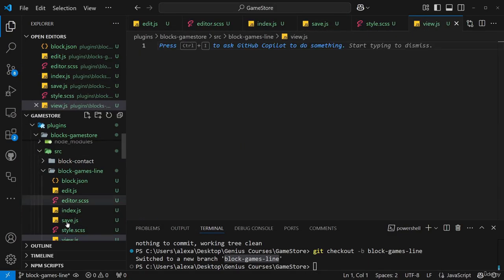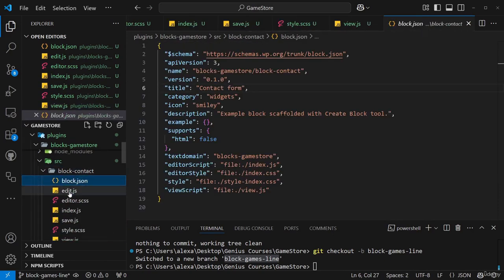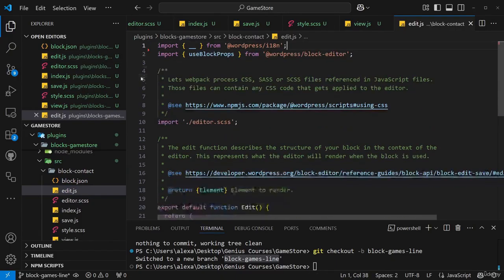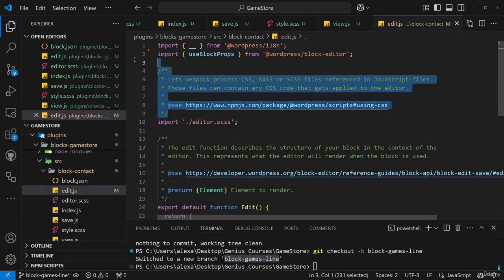And here we also remove, so we cleaned up our games line for now. And let's also clean the contact block while we're here. Otherwise, we'll have to repeat this for each block, which is not very good. We lose time.